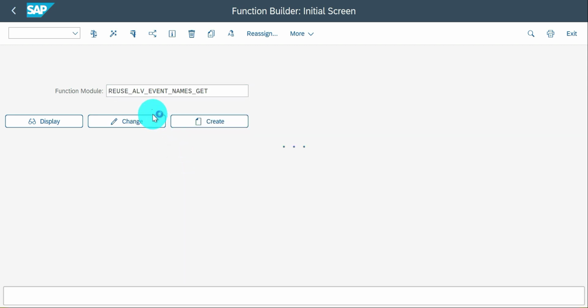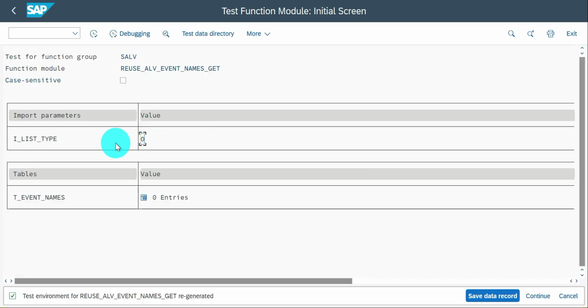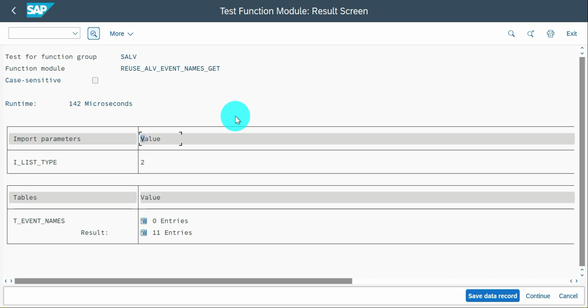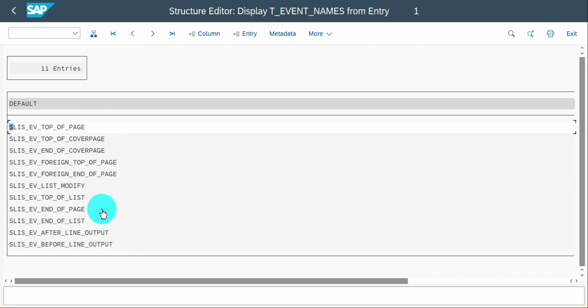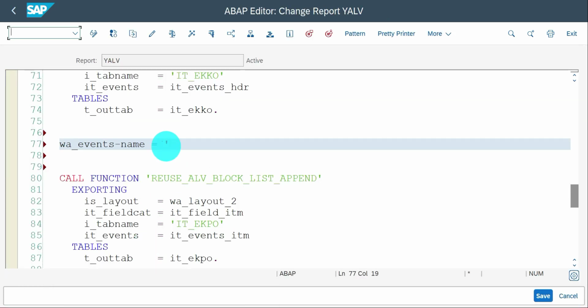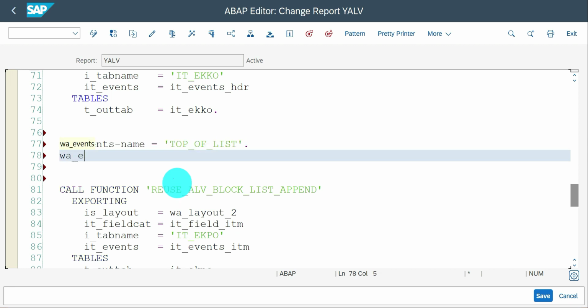Execute. So here you can see the list type is 0, 1, 2. It has documentation. If you get into the function module, you can see. So I want for number 2. That is for block list. So there are 11 entries. These are the events which are available. So I'm going to use top of list as a name. Okay, so T is missing. That's fine. Forget about that first SAP underscore EV. So top of list. That is a name. And then event as event form.